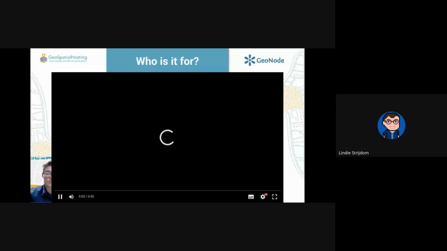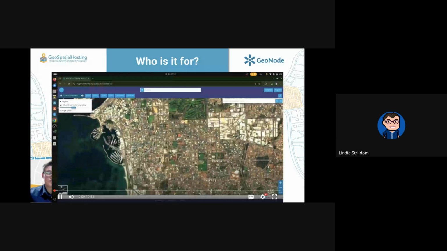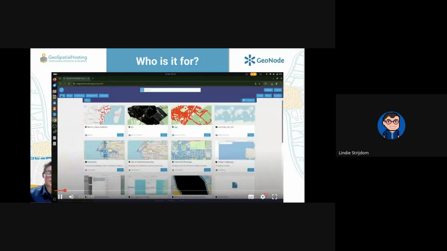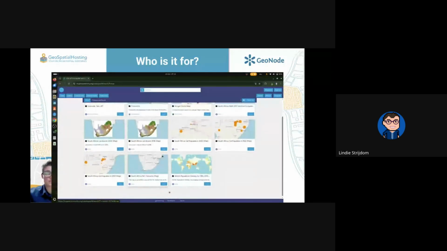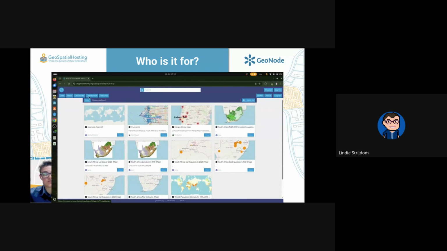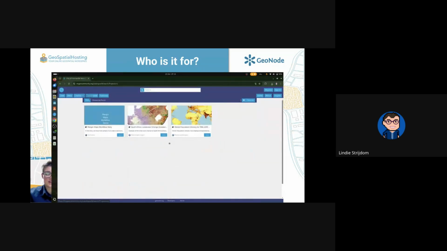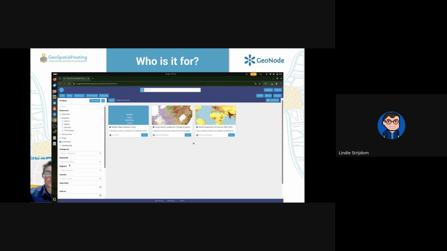GeoNode is used by all different kinds of people, from government departments and research teams to private companies and nonprofits. It's even great for individuals who just want an easy way to host and share their spatial data online. Basically, it's a simple and reliable way to manage and collaborate on geospatial information.